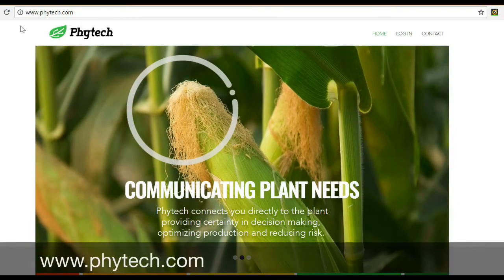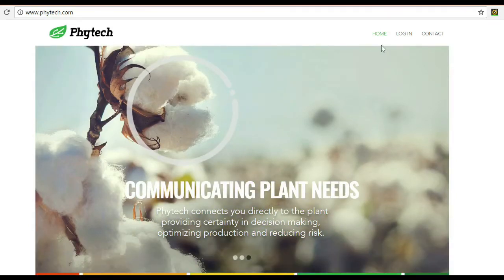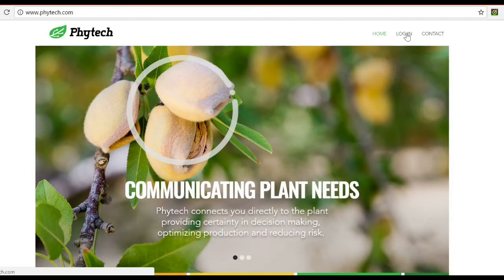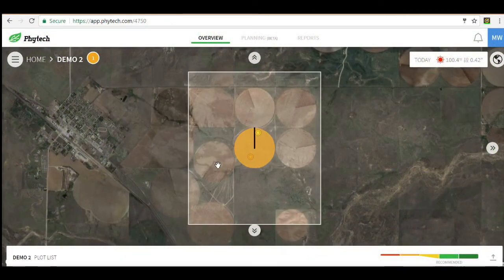We start at the Phytech homepage, www.phytech.com. Select the login button in the top right corner. Enter your username and password, then sign in. Your dashboard or overview page is an active geospatial interface that centres on your farming operation where the Phytech service has been deployed. Let's start with a quick look around.